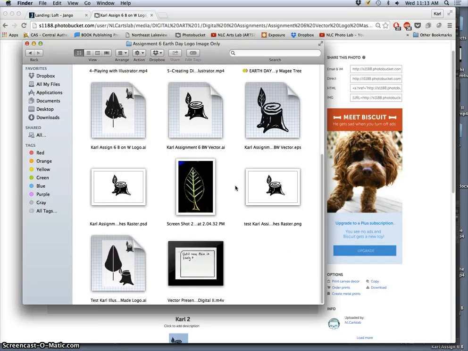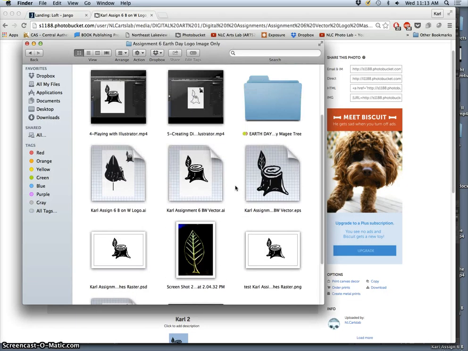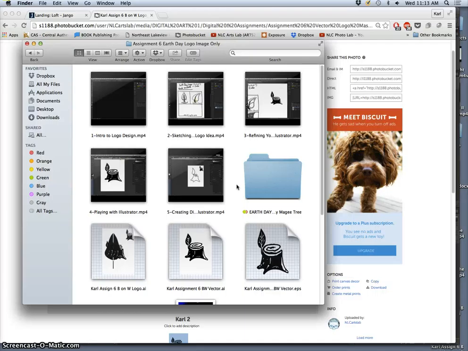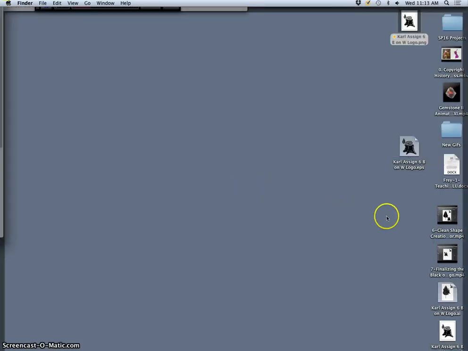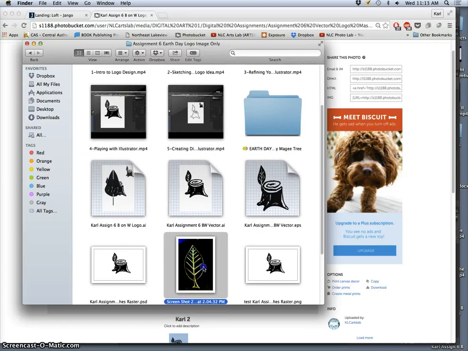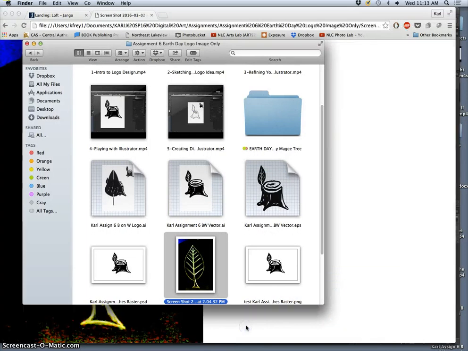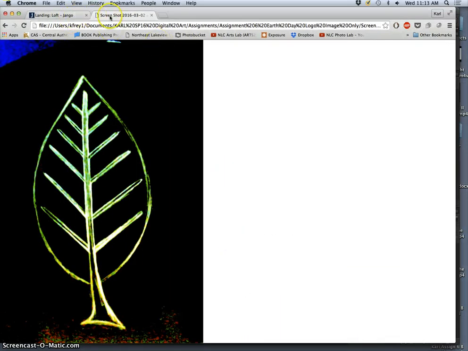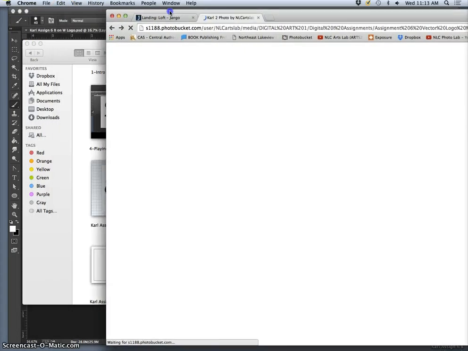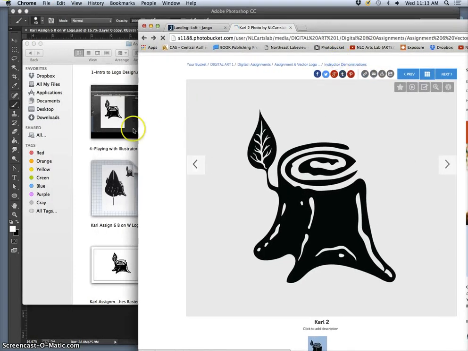Let's see. I had my sketchbook sketch. What happened to that? Well, I will do this as my sketch. This is my original sketch, my leaf tree. Nope. Not doing what I want. All right. Right there.